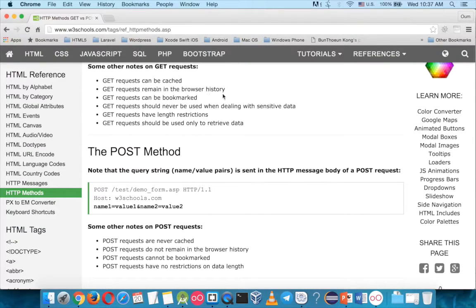And get can remain in the history, can be bookmarked, and should never be used when dealing with sensitive data. Okay, and post can be okay to send sensitive data, but still you want to use HTTPS. There is no guarantee that the host can send the data and encrypt it. You have to use HTTPS, the SSL socket.